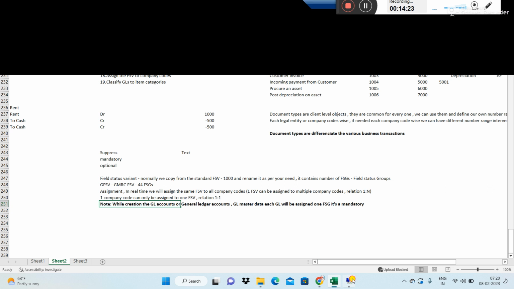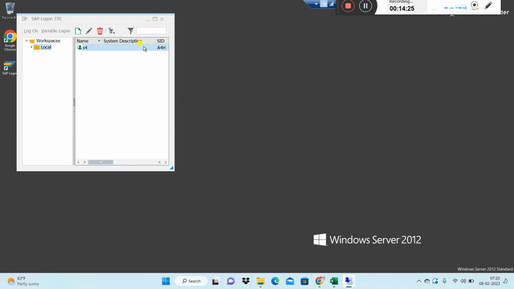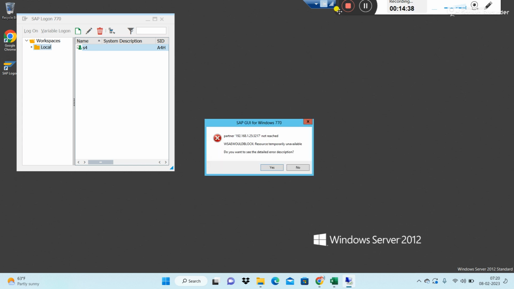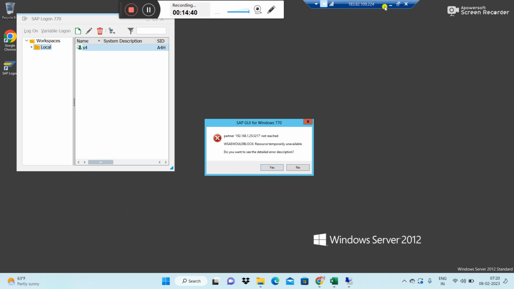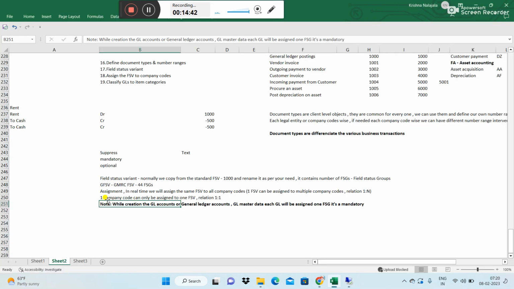Okay, let's see whether it is back. No, no luck. No problem. We just defined it and we assigned it. Anyway, theory we have discussed today. We'll see it on the system later.